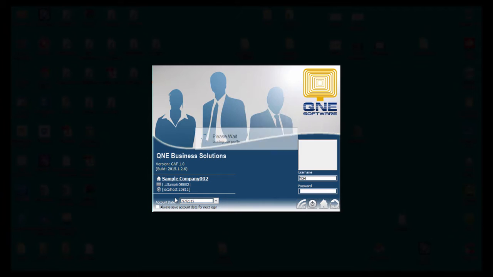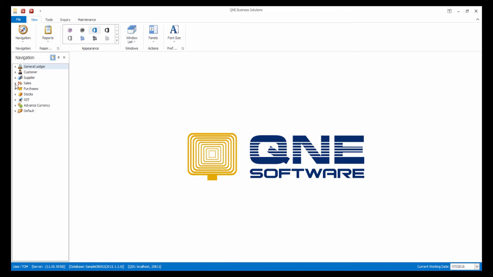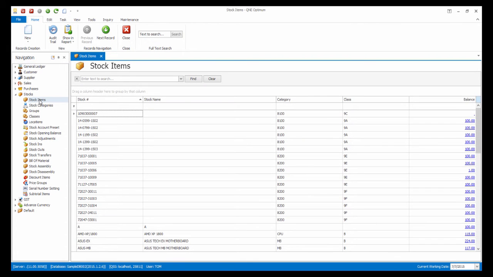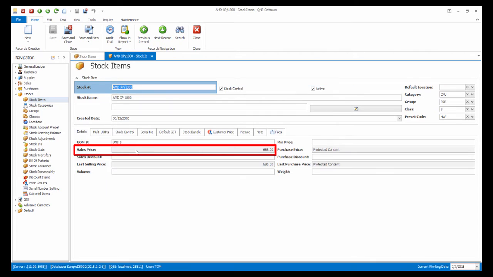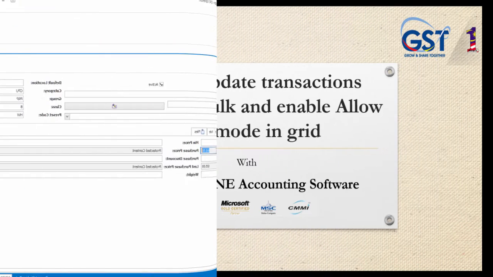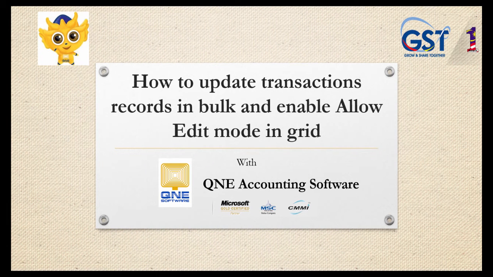Now let's log in as Tom. Then let's take a look at stock item. Notice that the sales price is now dim and cannot be edited. Now I will show you how to update transaction records in bulk and enable Allow Edit in the grid.